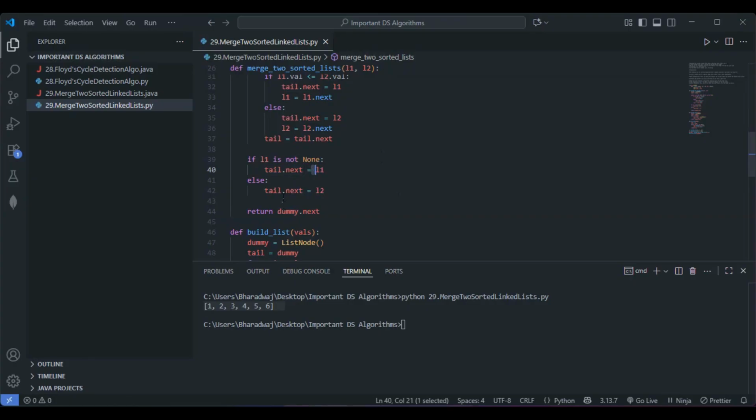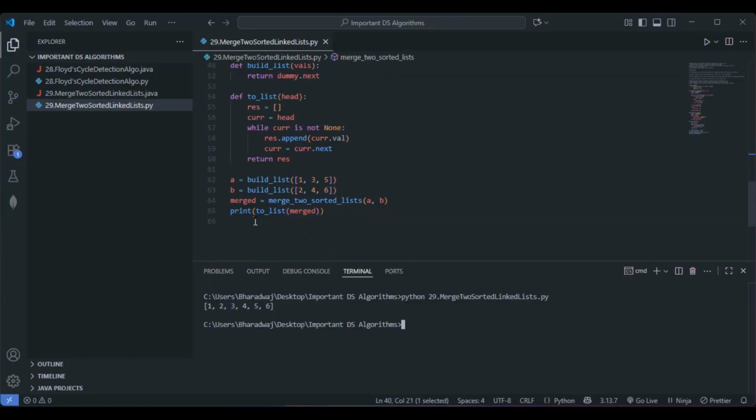So now we are getting the correct or desired output. Let me explain the output that we have got here. Basically, the printed list here shows the node values of the merged linked list in order.